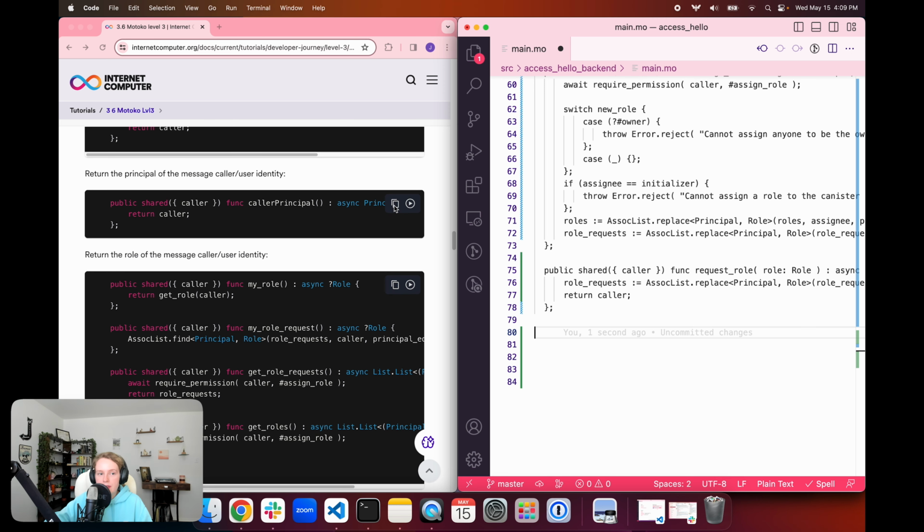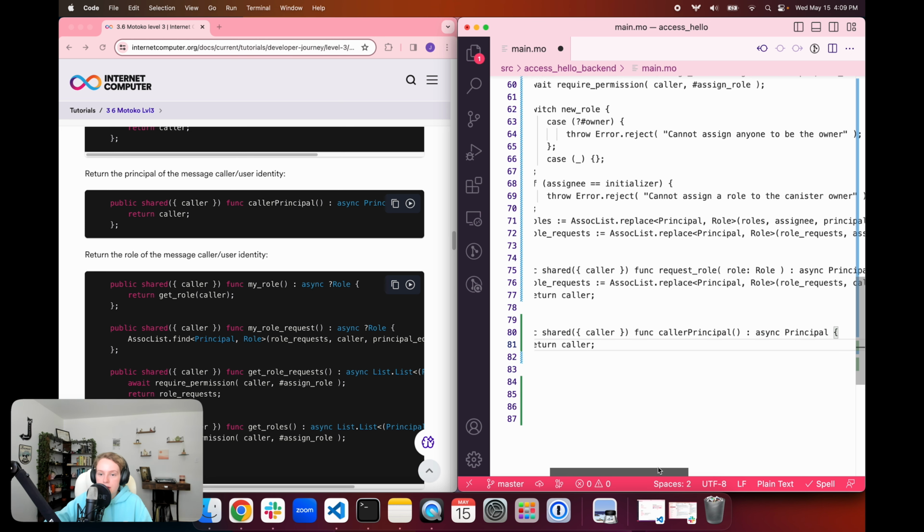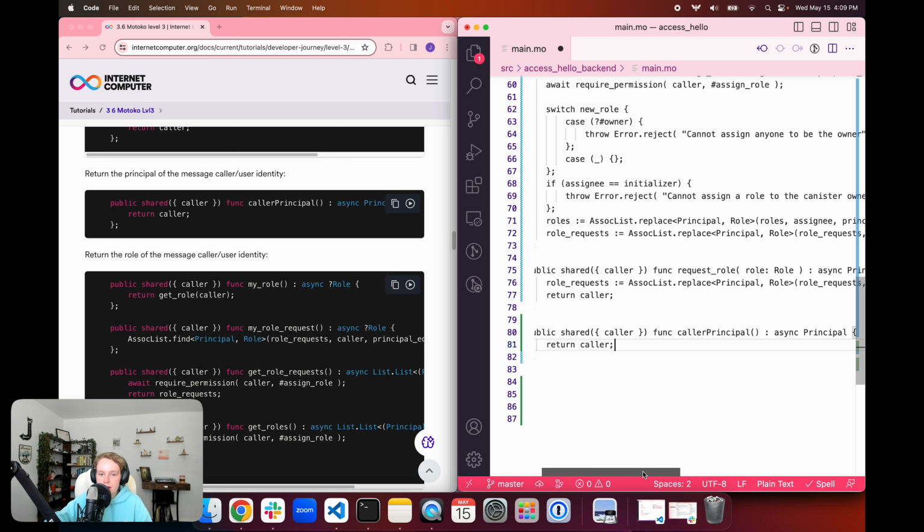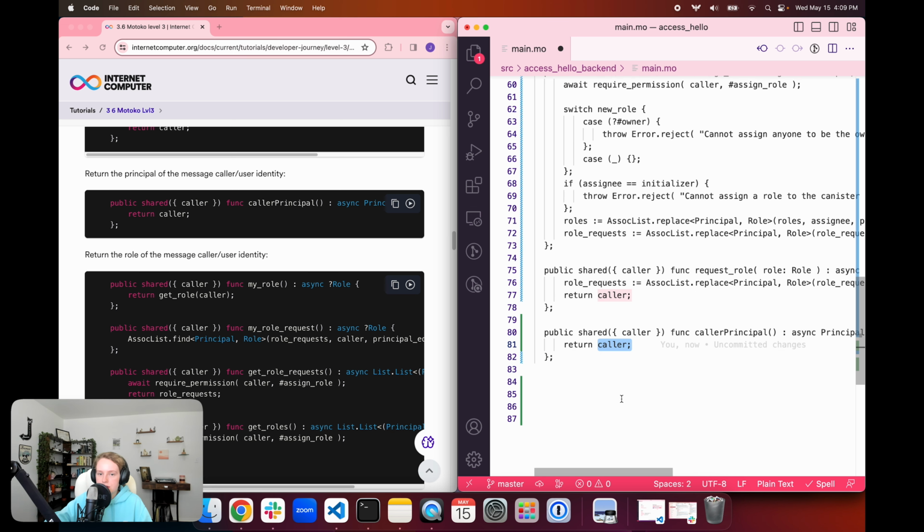Then we're going to define a function that returns the principal of the message caller or the user identity. So that's going to be this public shared function called callerPrincipal, and it's just going to return the principal of the caller. So it's going to return caller.